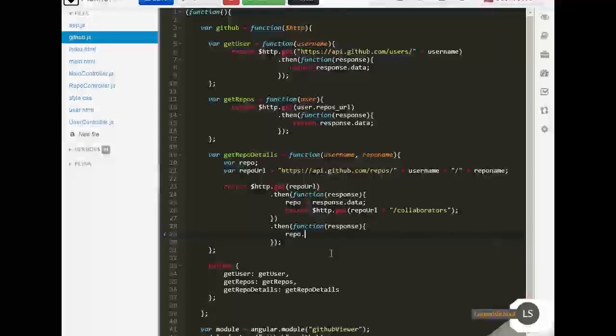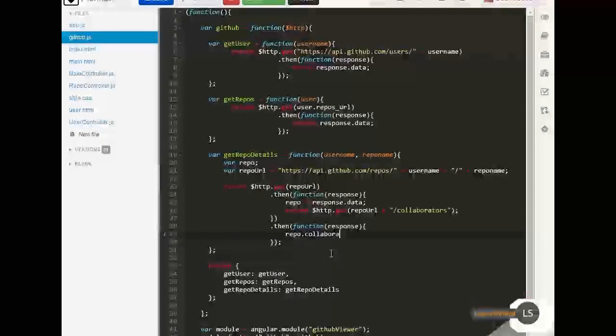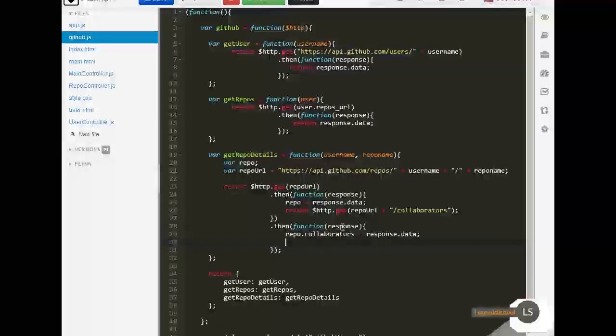So if I say repo.collaborators equals response.data, I have now taken that collaborator information and attached it to my repository object. And ultimately what I want to do is just return repo.